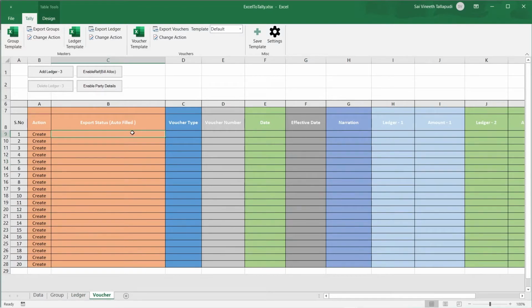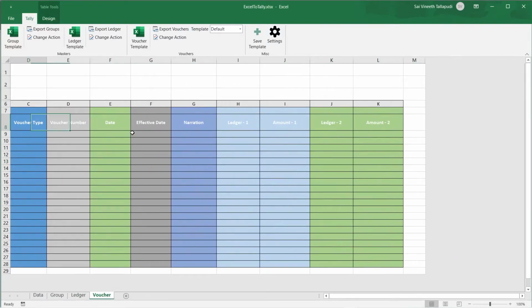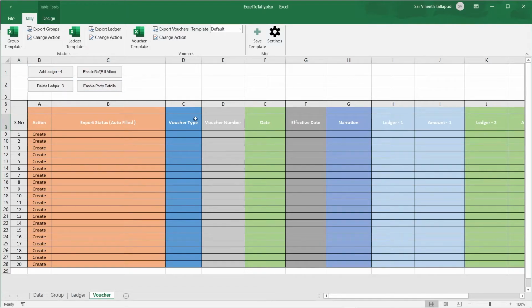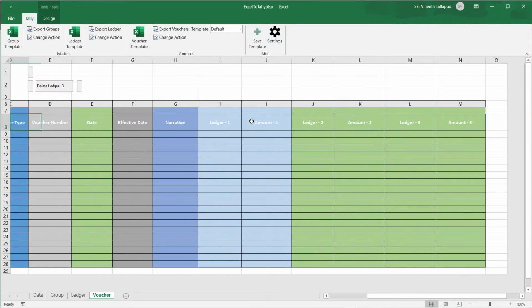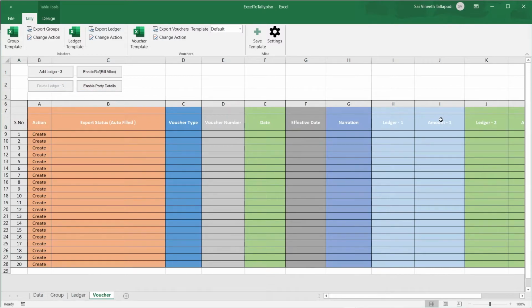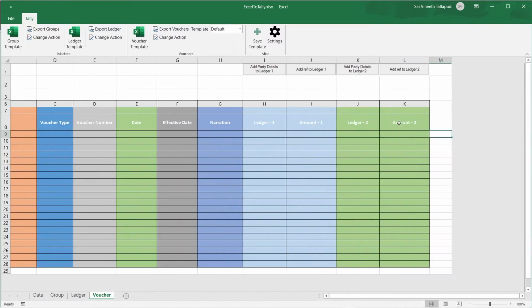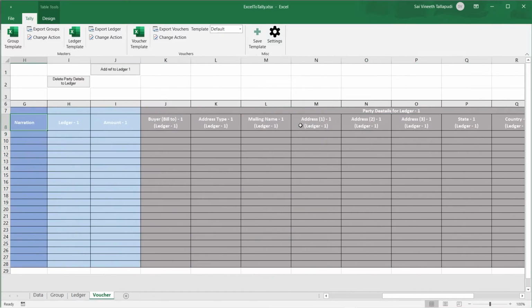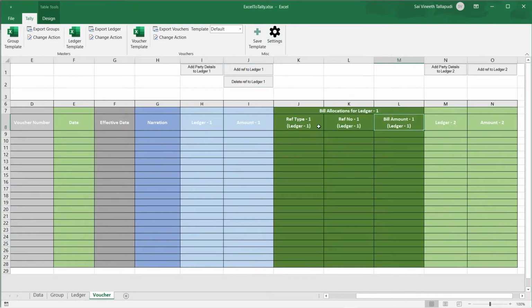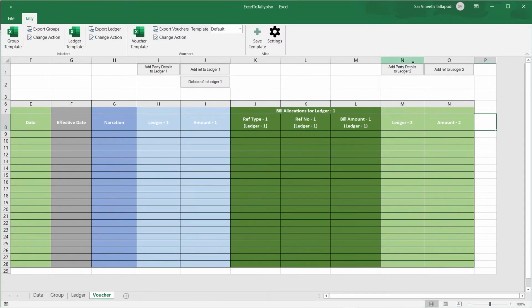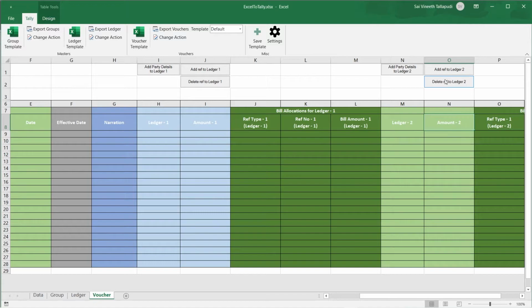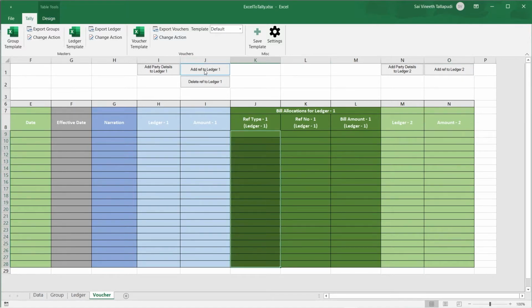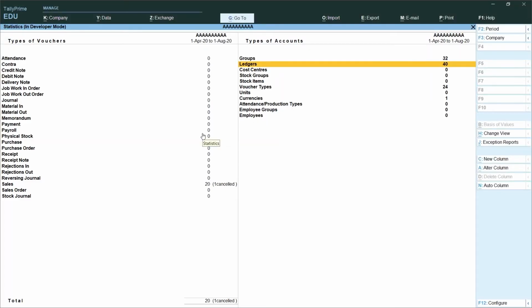The vouchers template is dynamic. You can change the voucher template according to your needs. You can add ledgers. You can delete ledgers. But two ledgers are mandatory for a voucher. You can enable bill allocation, party details. You can add party details or references ledger wise. You will export some dummy vouchers, sales vouchers with three references.